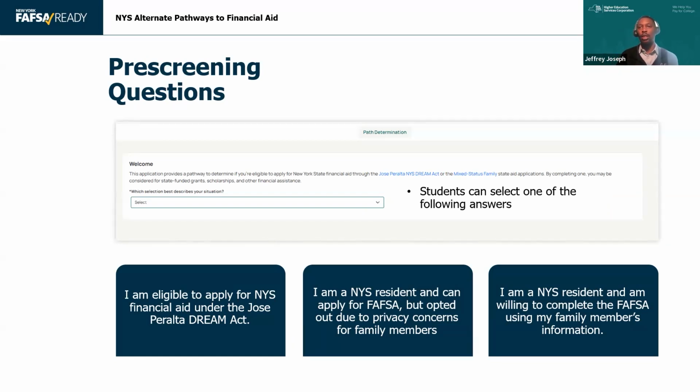Those are for students that meet those requirements. You will see on that path determination questionnaire, or statement questionnaire, that there are links to those program pages. So if a student is confused about what the eligibility requirements actually are, they can go to those program pages and look at those eligibility requirements before selecting the application. Once again, this is for students who may have certain immigration statuses other than U.S.